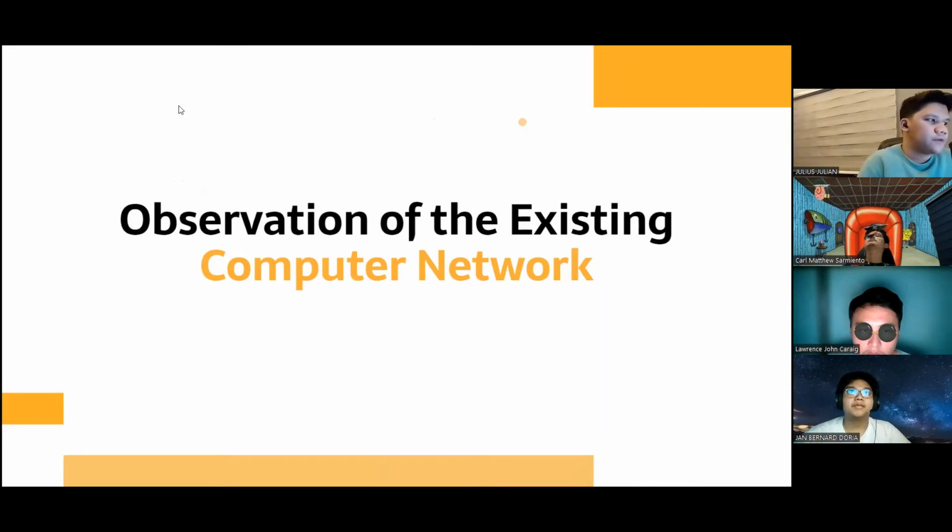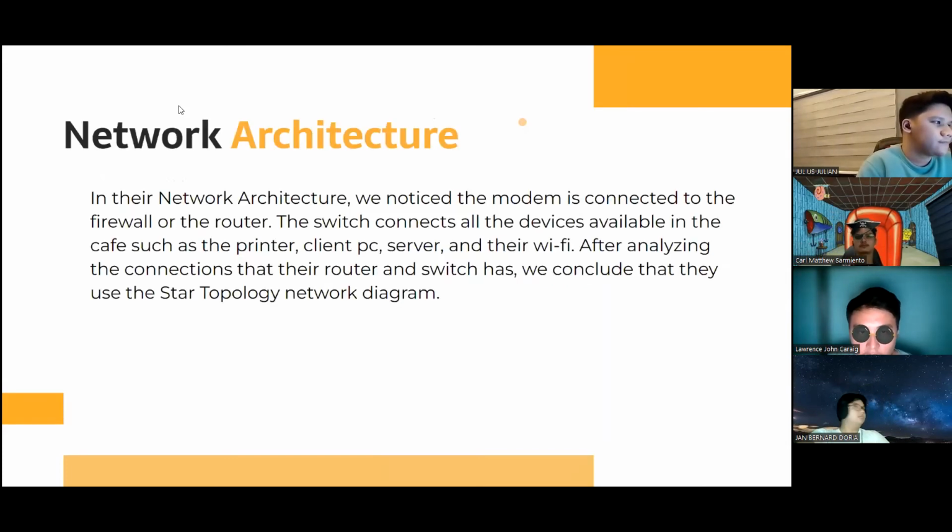So for the observation of the existing computer network, next slide. So we observe that their modem is attached to either the router or the firewall in their network architecture. So all of the cafe's equipment, including the printer, client computers, server, and Wi-Fi are connected by the switch. The connections between their router and switch lead us to the conclusion that they employ the star topology network diagram.